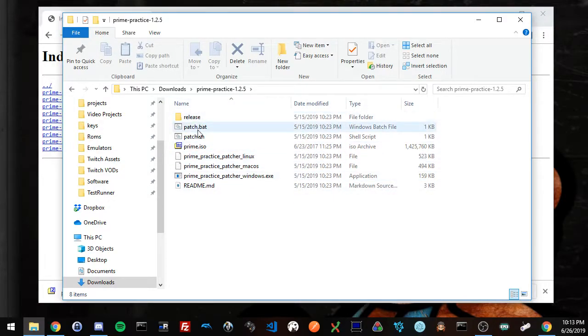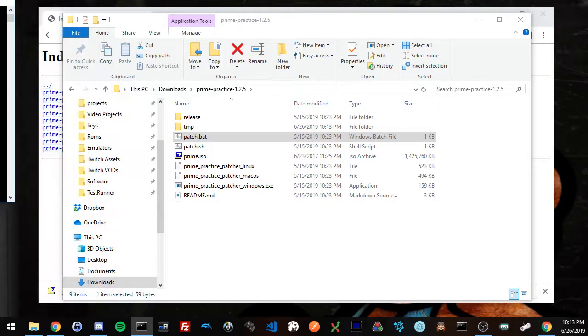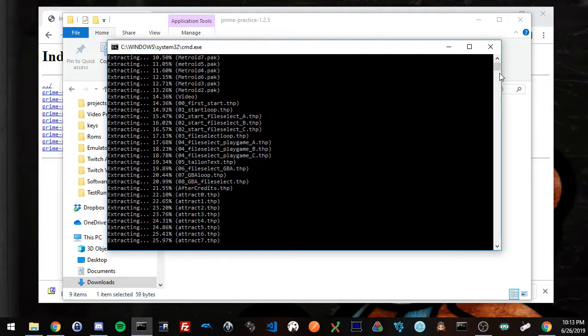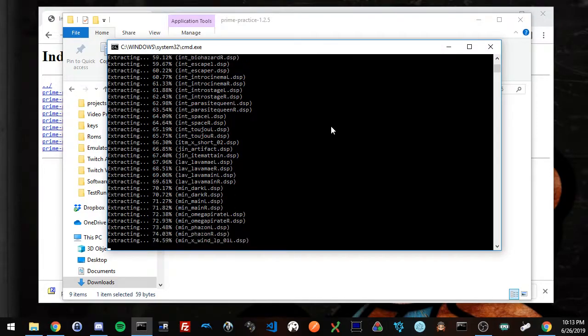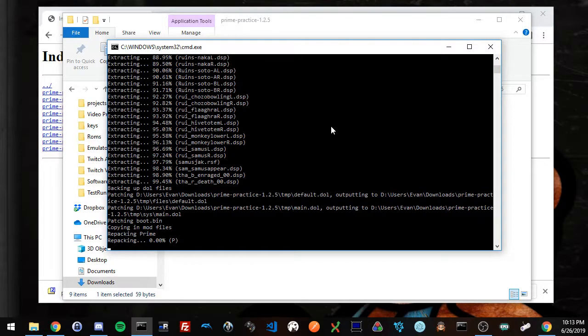And then I'm pretty sure most of you are going to be using Windows. So go ahead and double click patch.bat. It's going to start running this extraction process. So it's going to extract the game, apply its patches, and then it's going to basically make a new ISO file out of what you provided. So it won't actually overwrite the vanilla Prime ISO that you supplied for the program. But it does it all for you. Just double click that patch.bat, and it'll do all its magic.